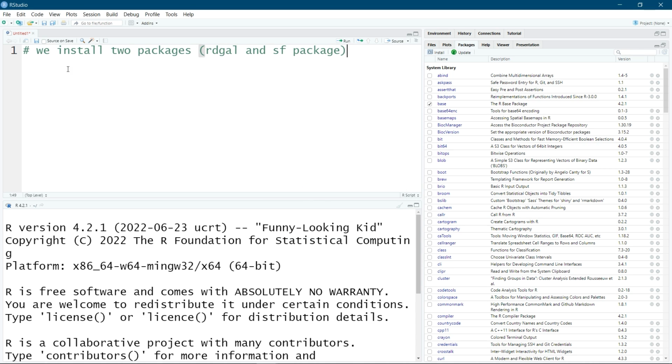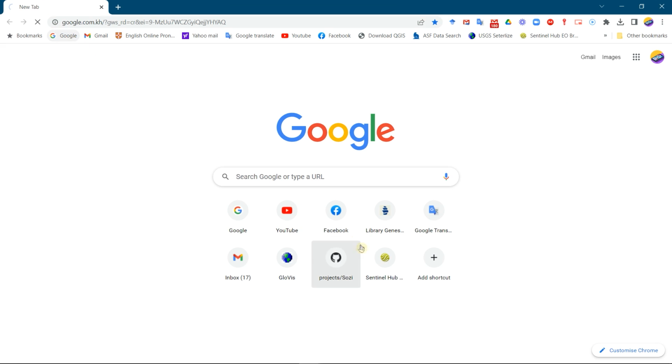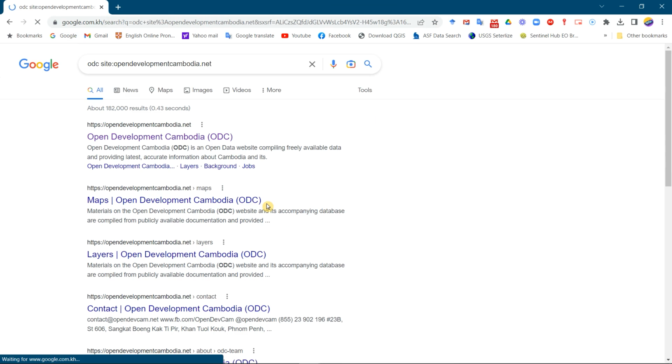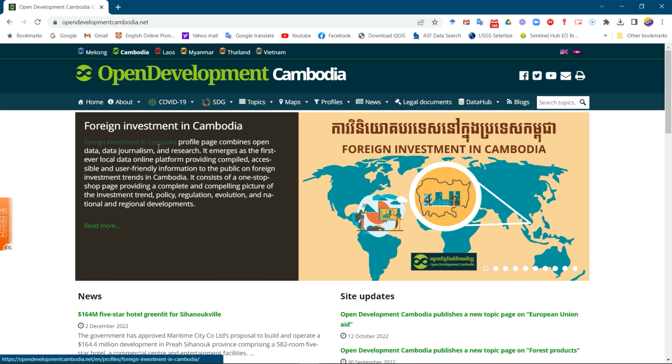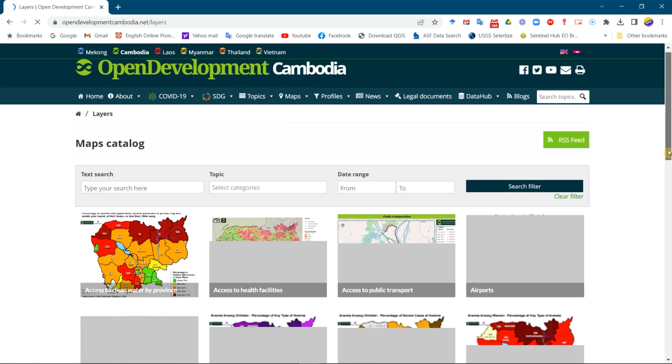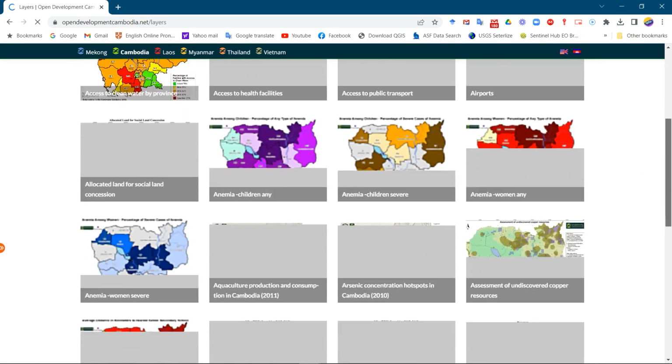Next, you have to download data. If you want to get some data to follow this video, just go to Google and search ODC. ODC is a website where you can download any shapefile in Cambodia. Click on it. This is the website where we can download the material for this lesson. Then you can click on Maps in the menu bar here, and you can find a lot of data, especially for Cambodia.